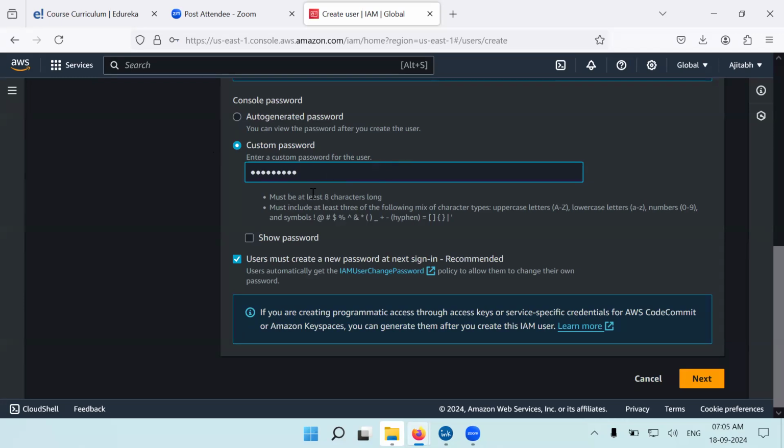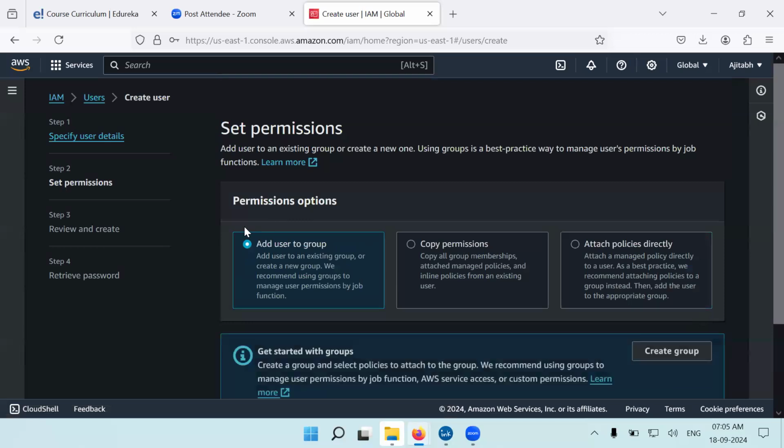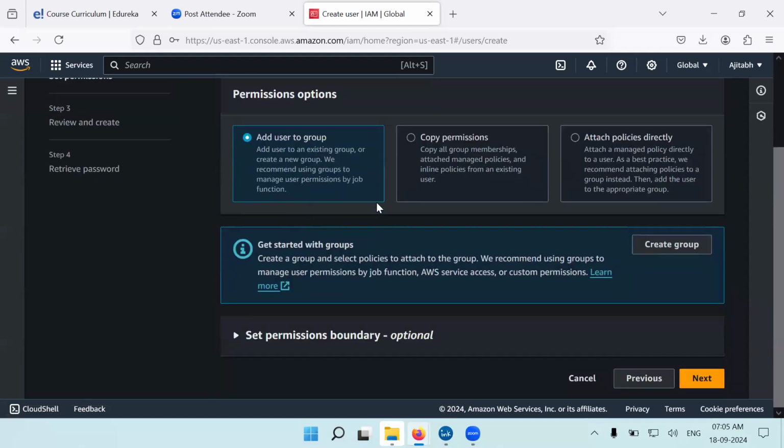Okay, I've added a password, a simple password, and this is the option that I have already shown you. We can ask the user to change this custom password that I have provided. It's a kind of default password you can see, and I can ask them to change it on next sign in. Okay, let's click on next, and here I have given you an idea, right?